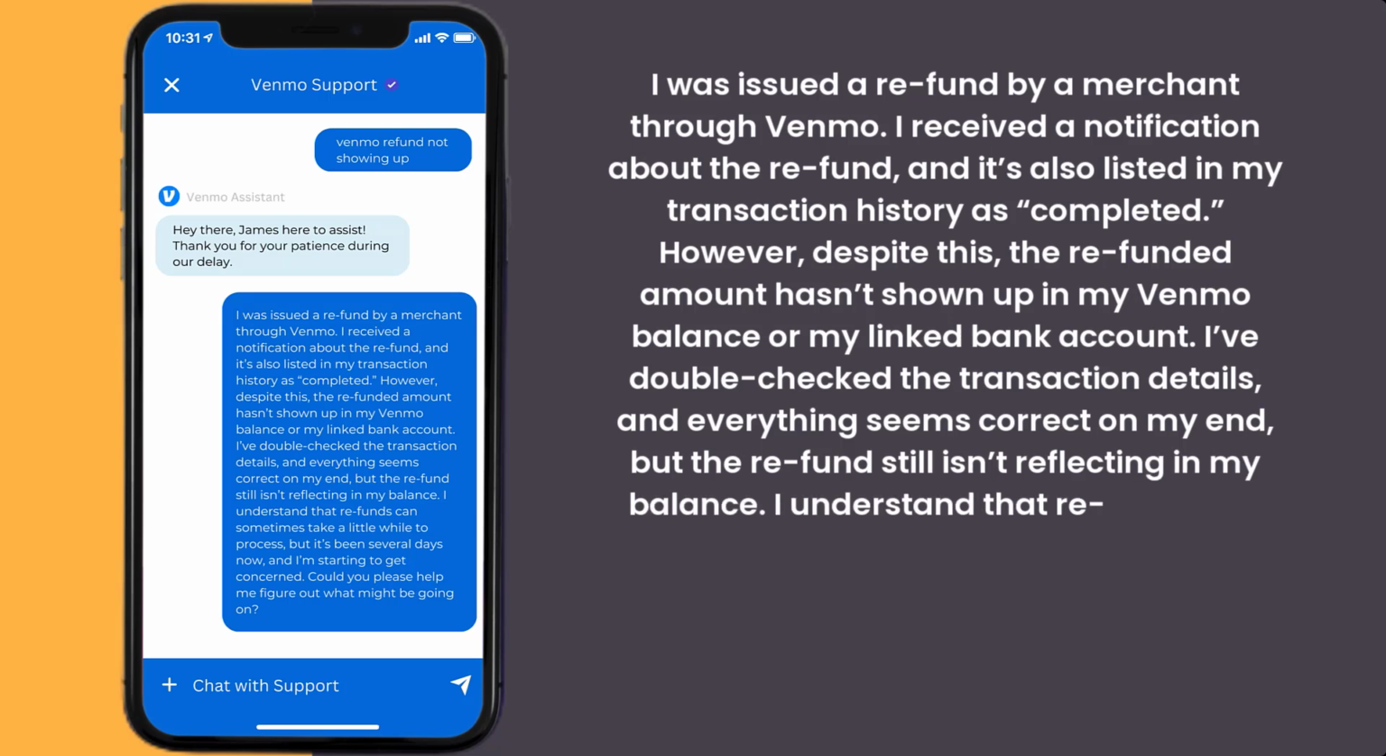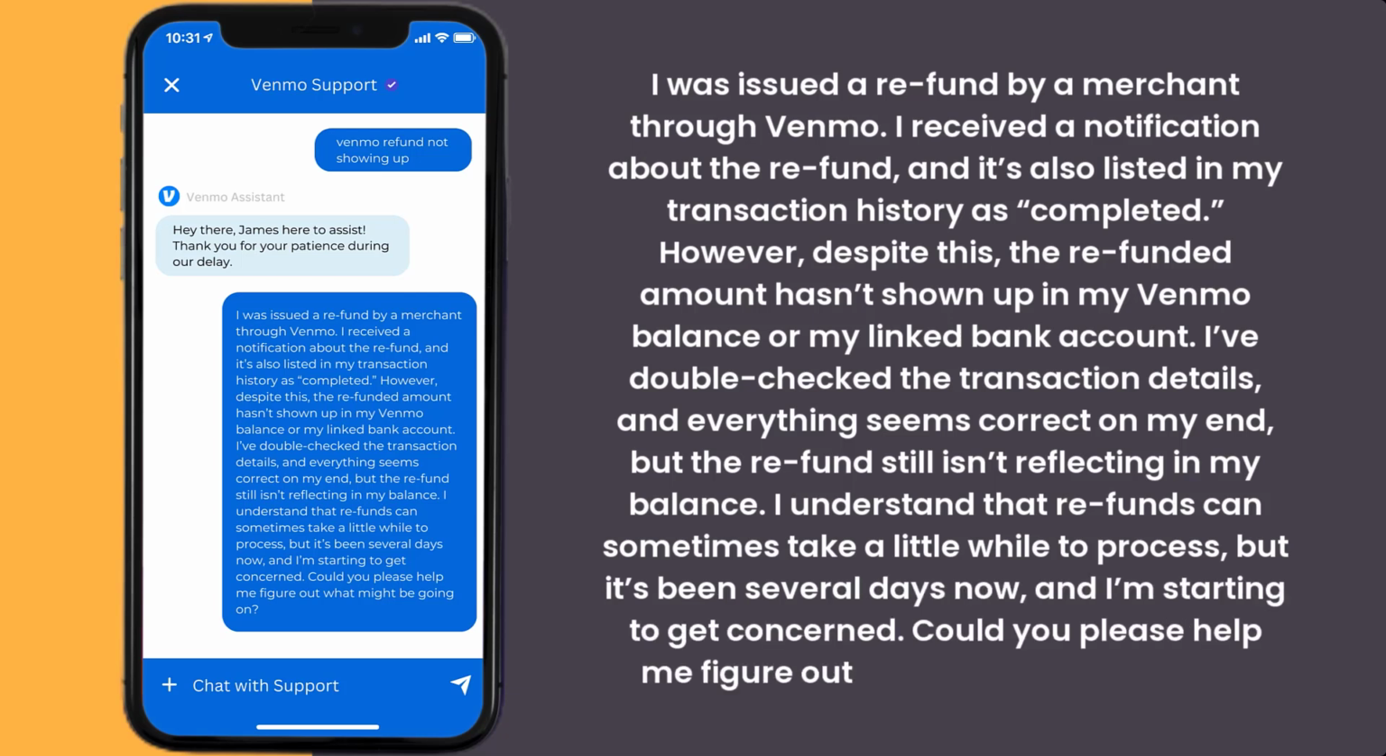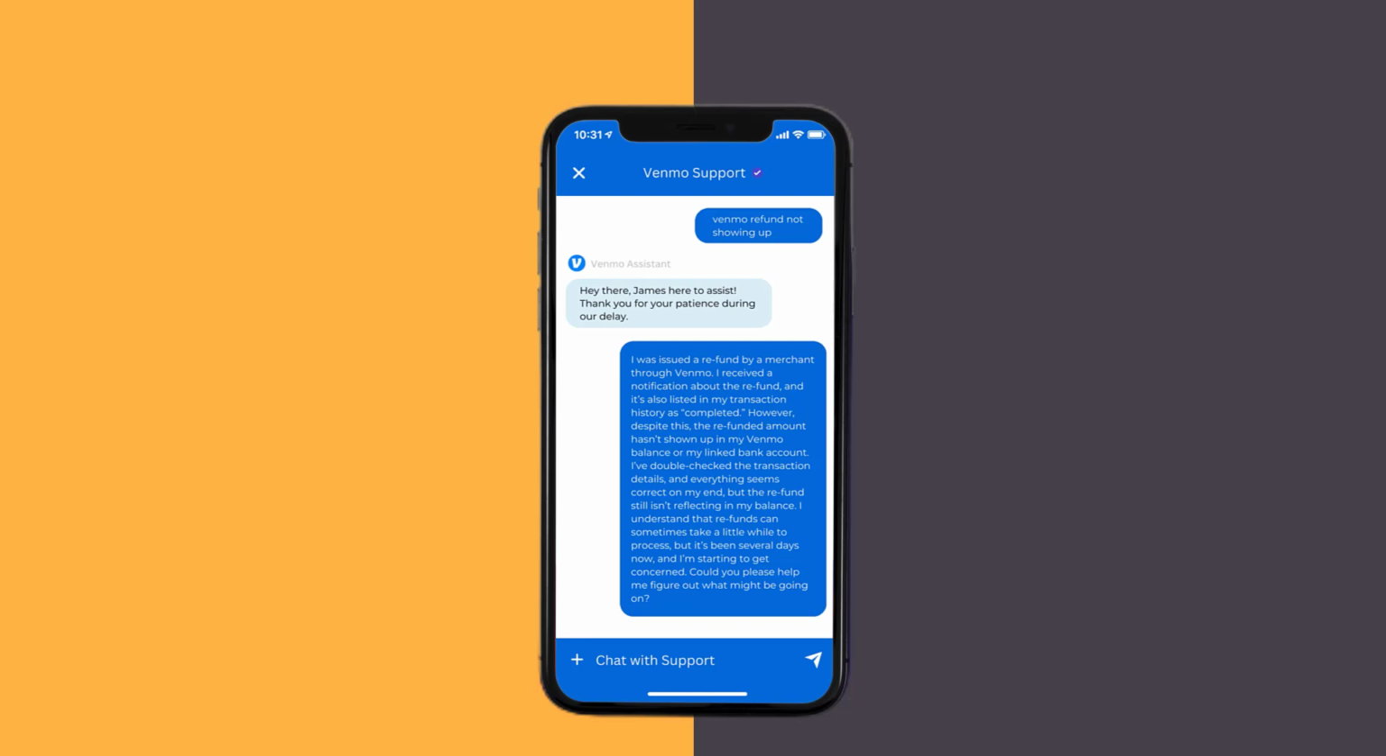balance. I understand that refunds can sometimes take a little while to process, but it's been several days now and I'm starting to get concerned. Could you please help me figure out what might be going on?" Hopefully, the Venmo app customer representative will help you fix Venmo Refund not showing up.